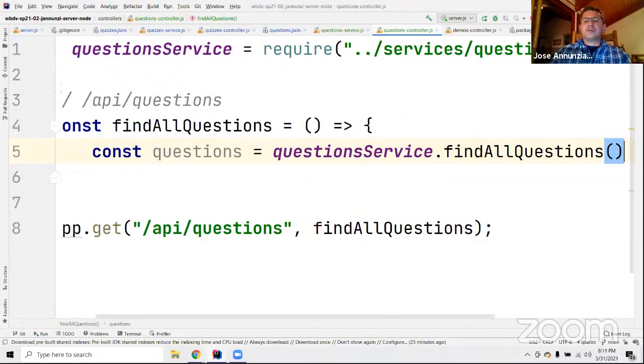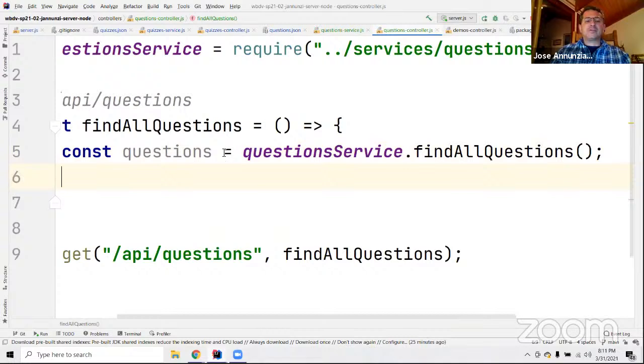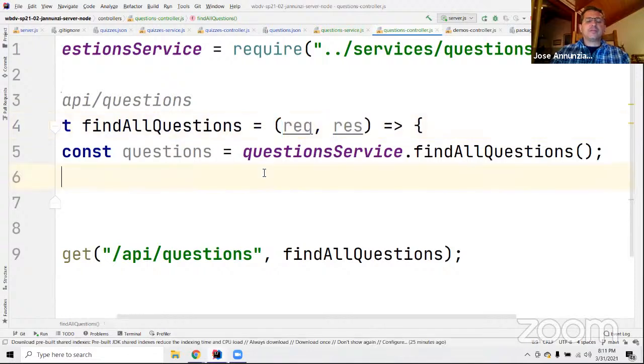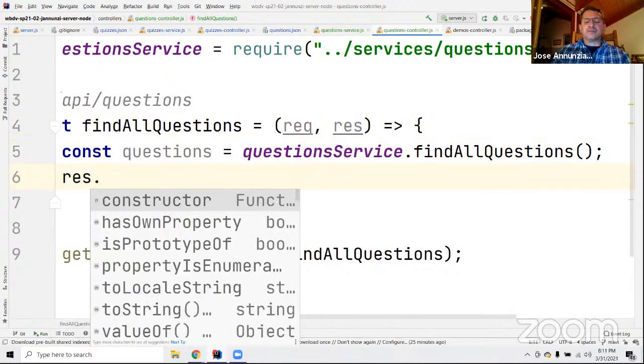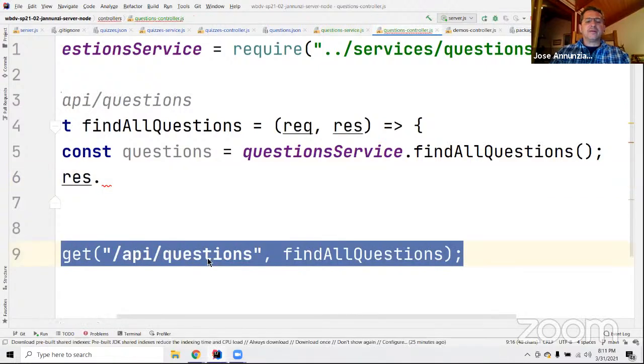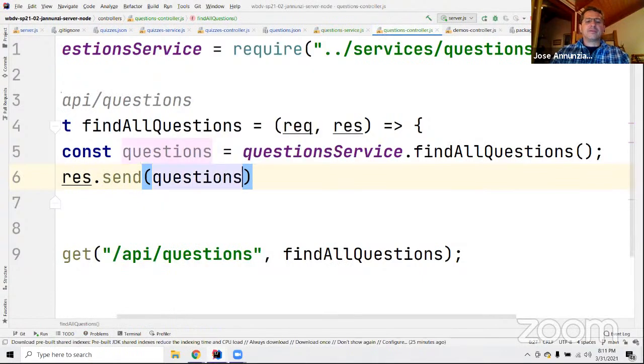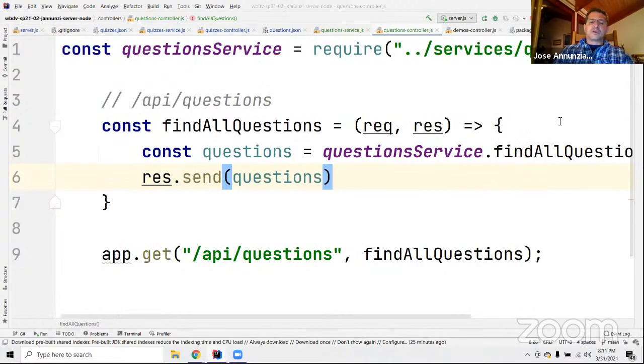Find all questions. Once we have all the questions, we can respond to this. We can send a response back to whoever invoked the URL. Whoever invoked this URL, we can respond by sending back the questions, right? We didn't know how to get it. Instead, we delegate that job to the service, and the service does most of the work.